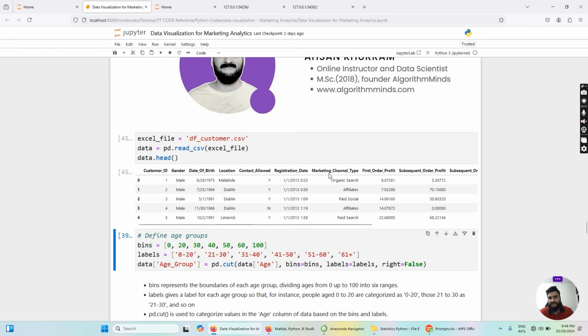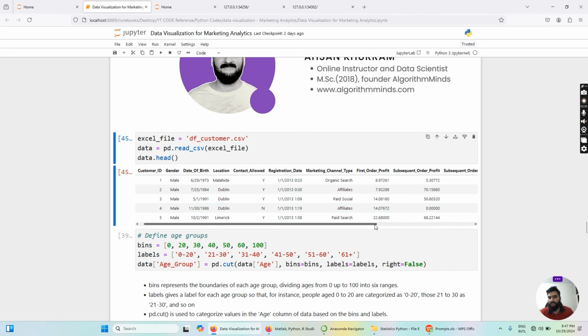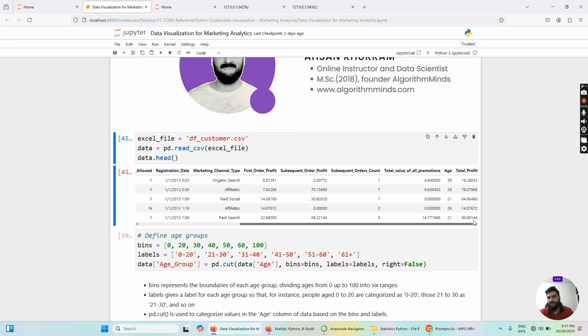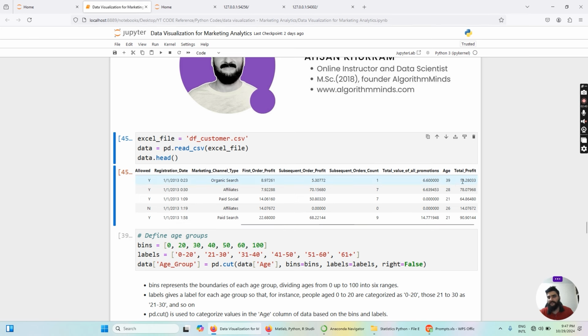Then we have registration date, then we have marketing channel type, we have first order profit, subsequent order profit, subsequent order count, total value of all promotions, for example, what kind of discount a company offered to a customer in order to make him a repeated buyer. Then we have age column, which is of our interest, and then we have total profit.